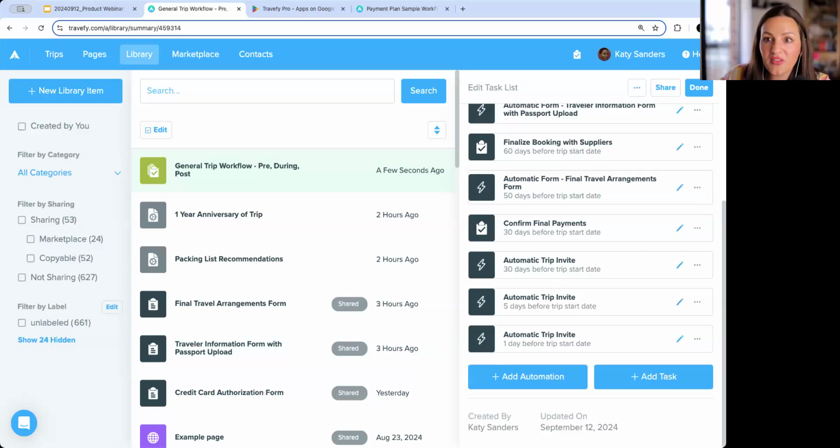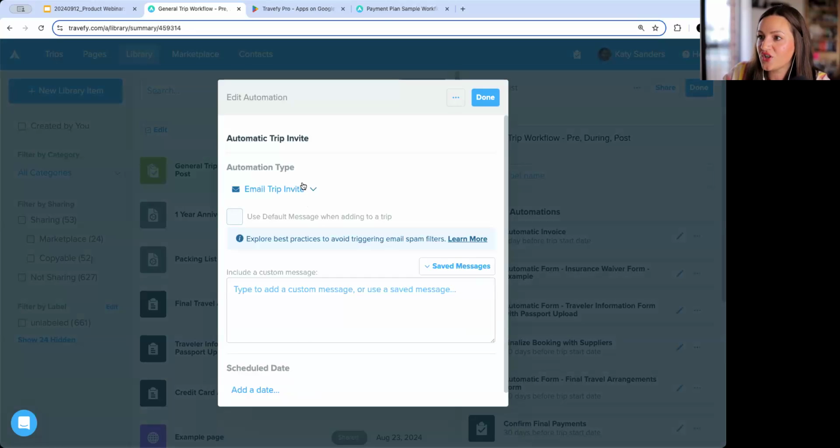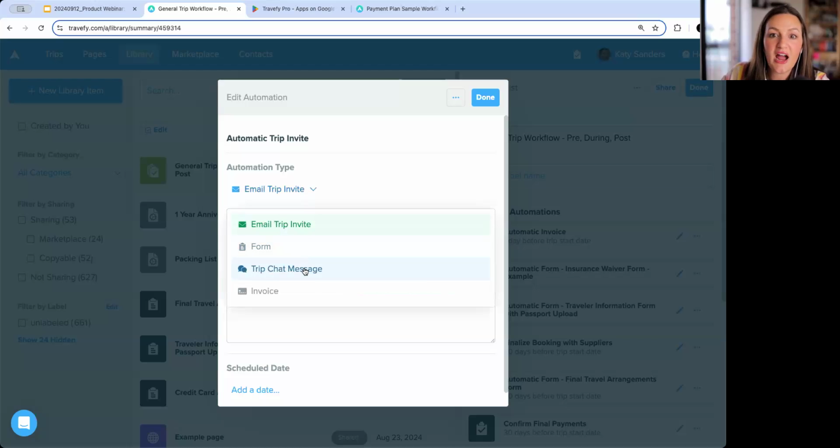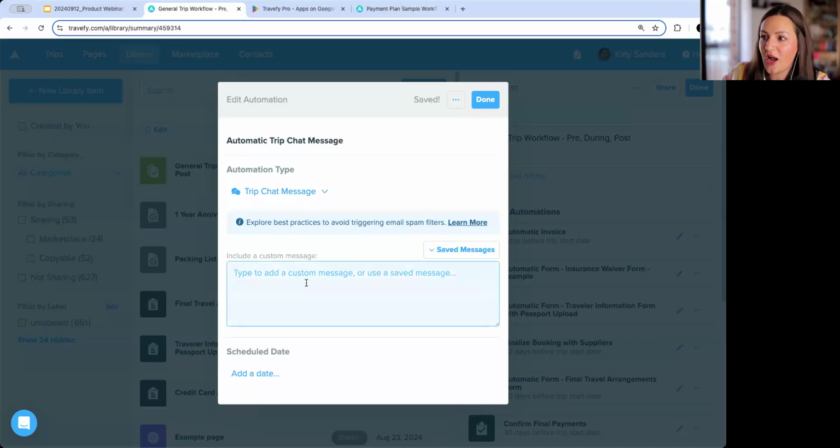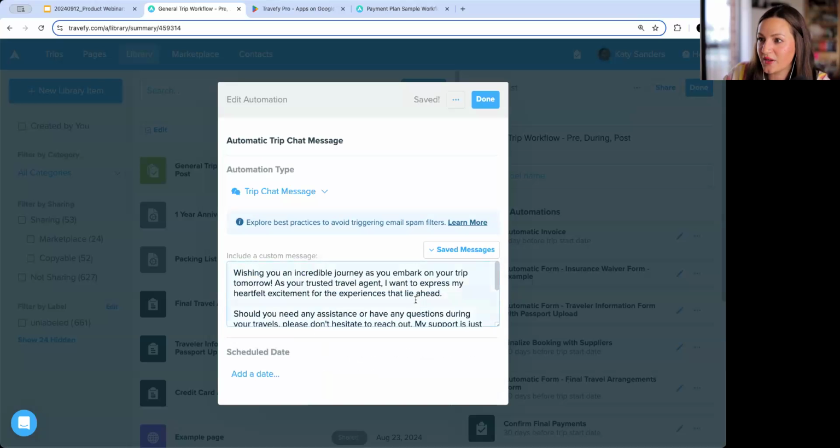Now, a couple more things I want to add here with you. I want to add in a chat message. These are so fun. So let's say, again, we told them get that app because that's how we're going to communicate. So I'm going to send an automation and I'm going to make it a trip chat message. And in this trip chat message, I'm going to say bon voyage. So I have a bon voyage one here.